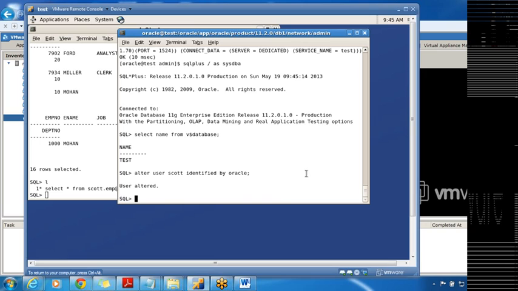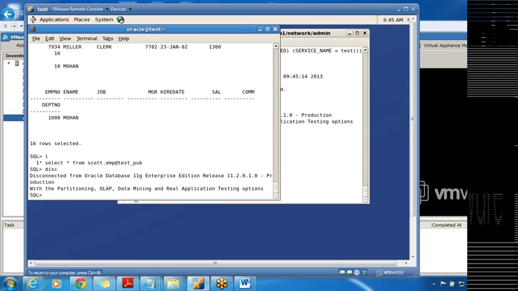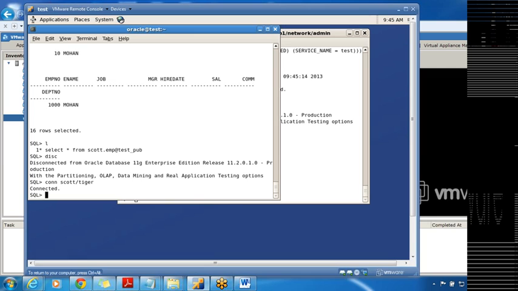Test_pub identified by. Okay. The thing is, we need to disconnect and connect again. Okay. Now I issue the same command, it will not work.